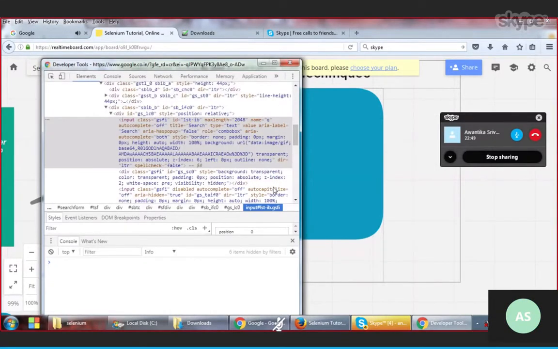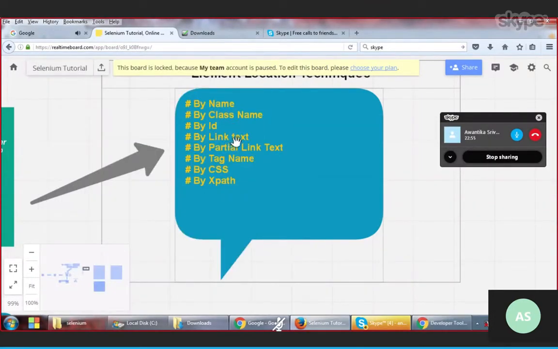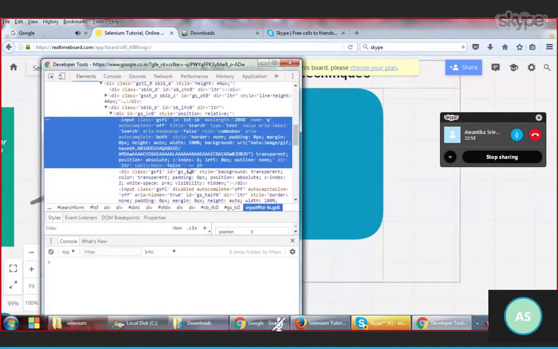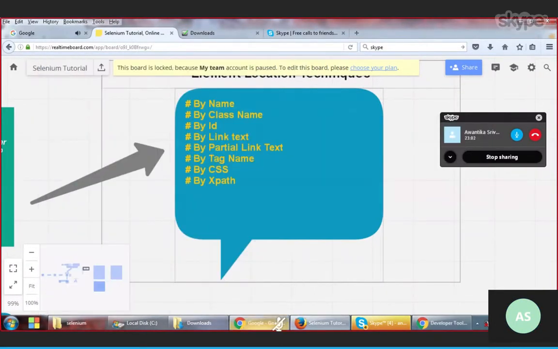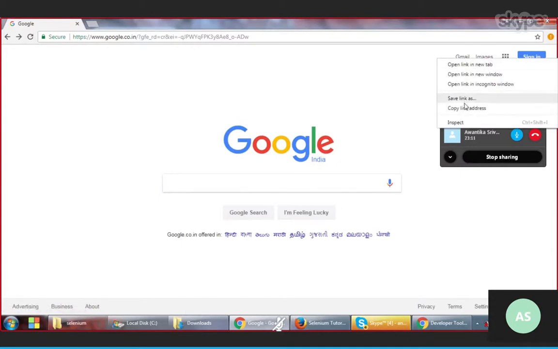Is it clear? So we have seen name, class, and ID here. The next is link text. So link text example we cannot show here. Probably I will show, yeah, this might have. So I am going to click this, or the Gmail link will be having. So this Gmail link, how are you going to identify?